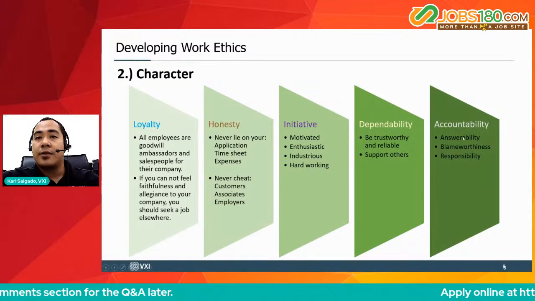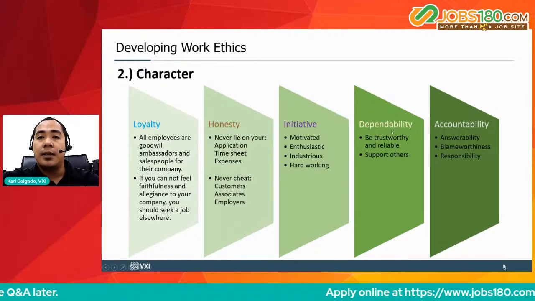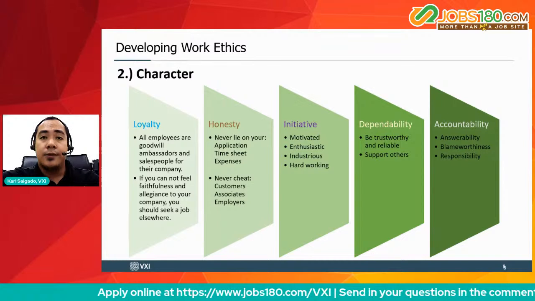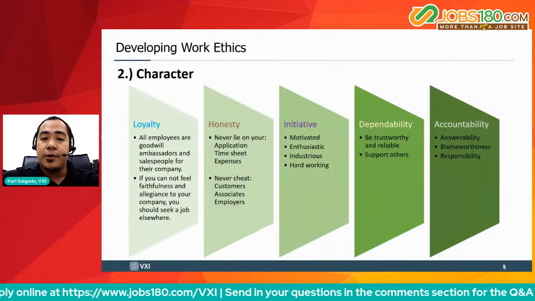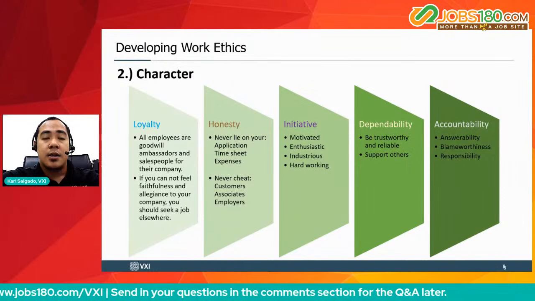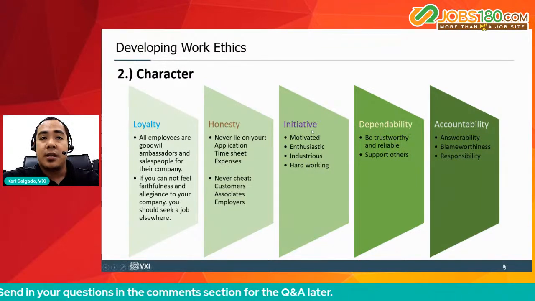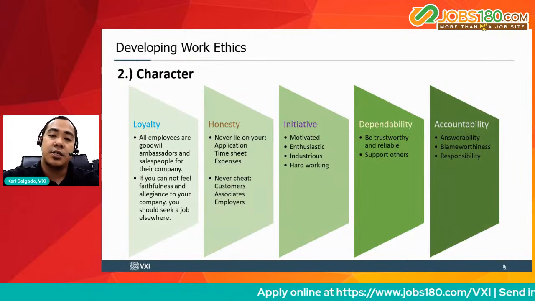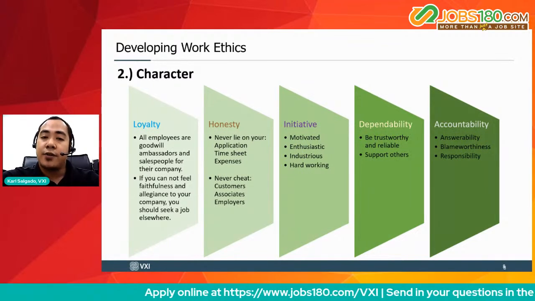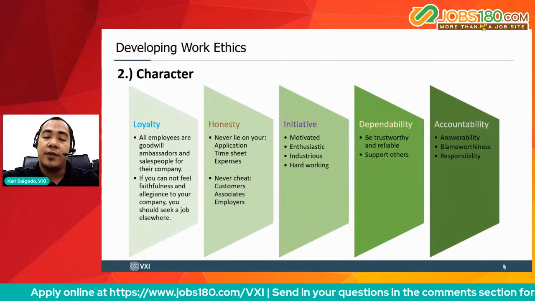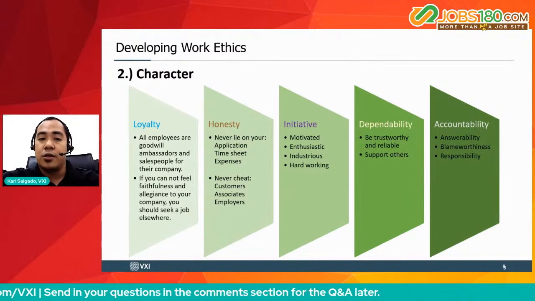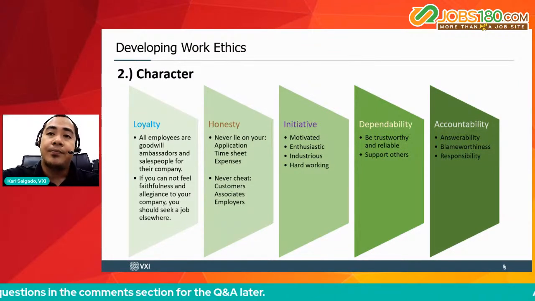We go to the last two character traits, which are dependability and accountability. Dependability means that other people can depend on you. So try to be more trustworthy and reliable. You can do this by following the different character traits that we discussed earlier, like loyalty, honesty, and initiative. And as much as you can, guys, when you start working, try to support others, people who start after you, or like, let's say, novices. Try to support them. Try to support your leaders. Try to support your boss as much as you can.